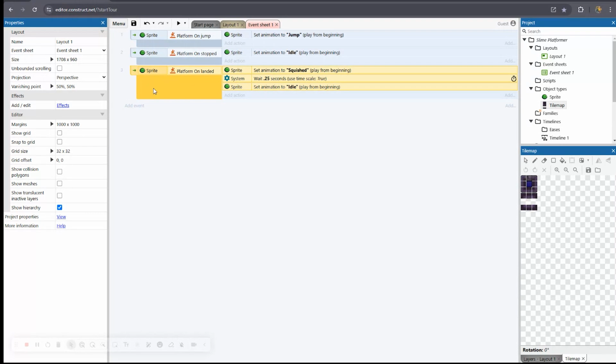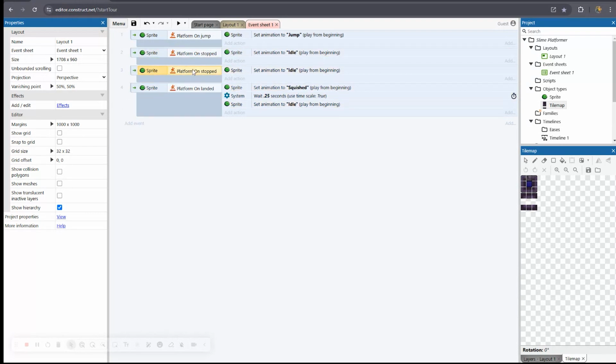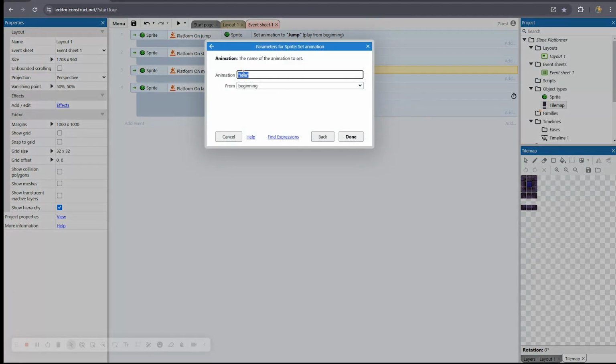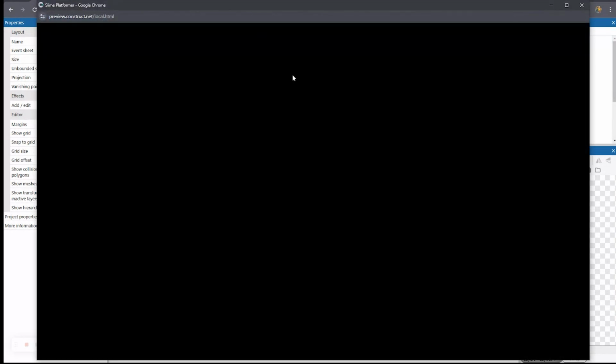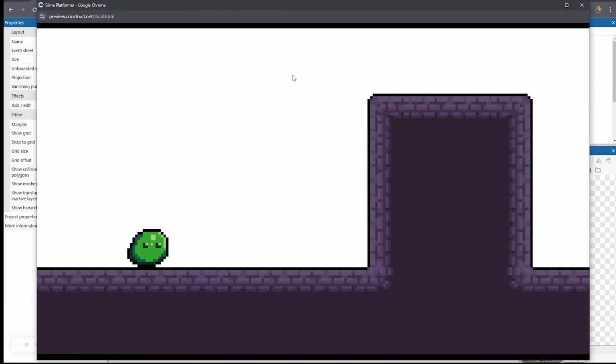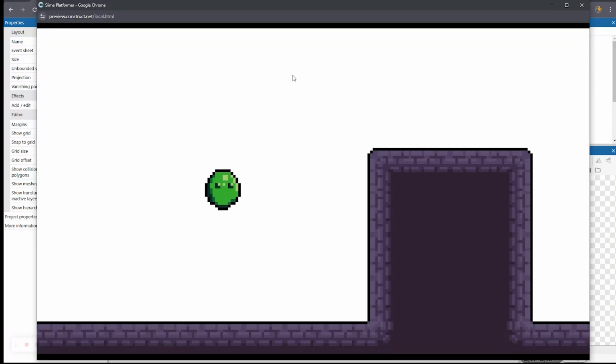So here, let's do one more. We just need to get our running animation. So we're going to do on moved and set from idle. Instead of idle, we want run. So now if we go back in and we start moving around, yep, there we go. He kind of runs around and we have our little jump animation there. He gets squished and he goes back into idle.